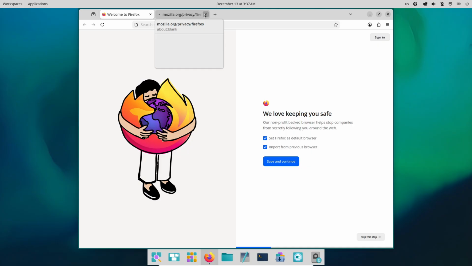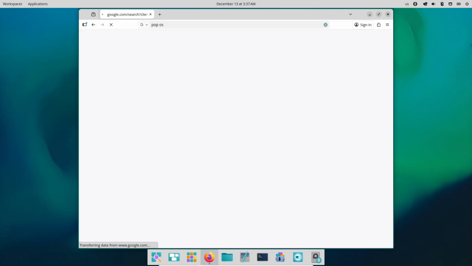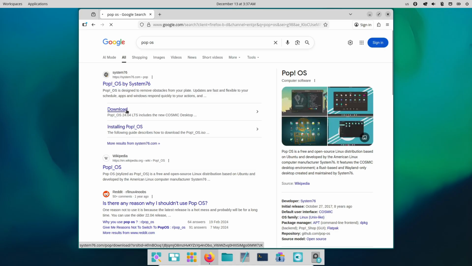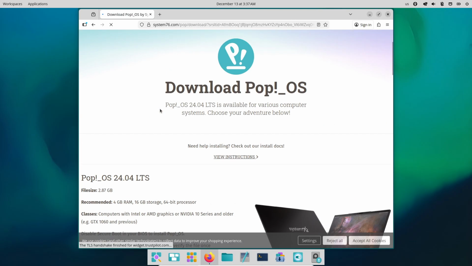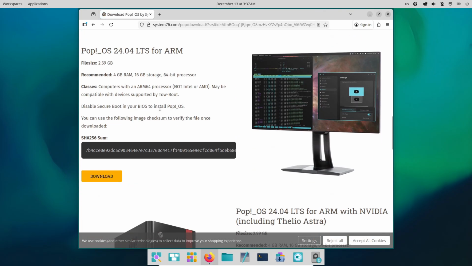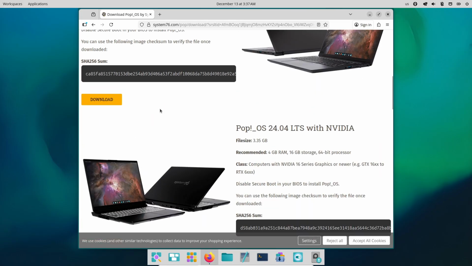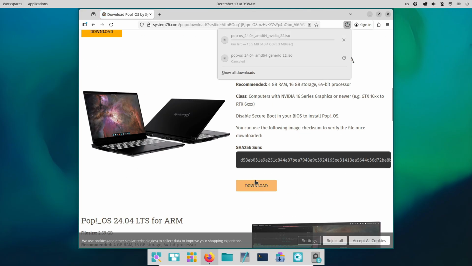Pop!_OS 24.04 LTS with Cosmic will now ship by default on System76 hardware, but anyone can download it. The ISO is about 2.7 gigabytes, with a slightly larger NVIDIA version. And yes, there's even an ARM build, though official support is limited. So yeah, Pop!_OS 24.04 isn't just another Linux release. It's the start of something new. Cosmic has officially landed, and it'll be really interesting to see where it goes next.